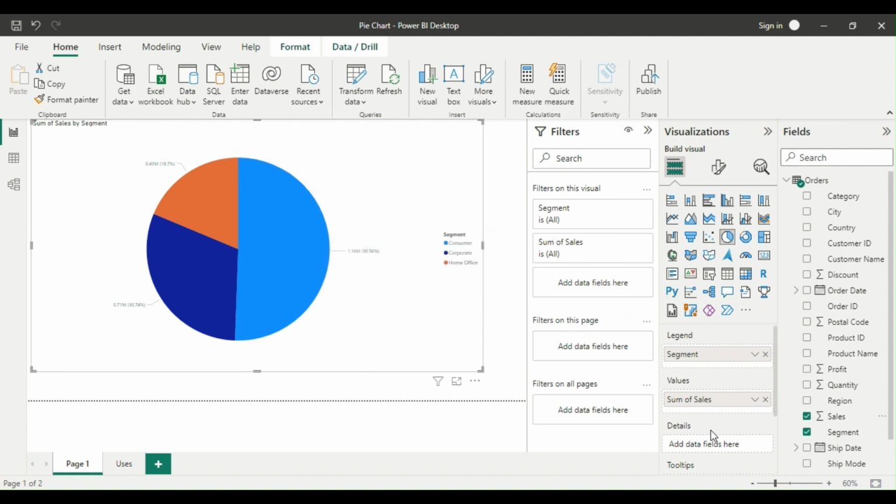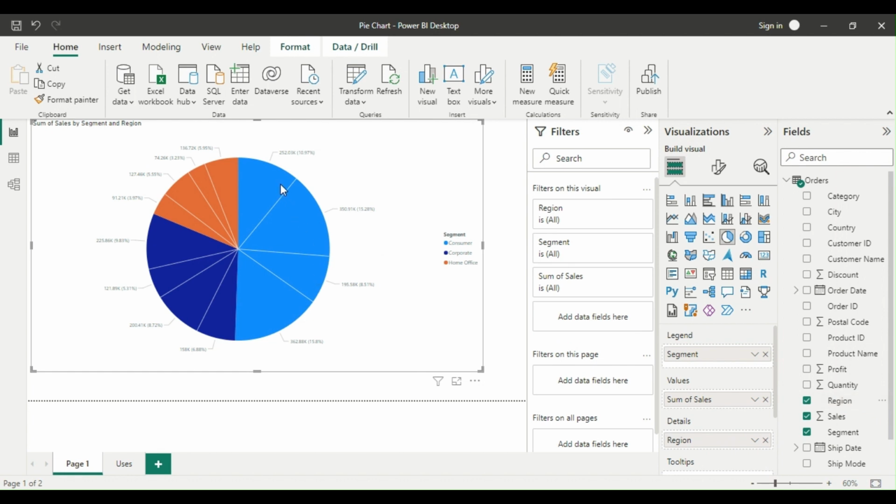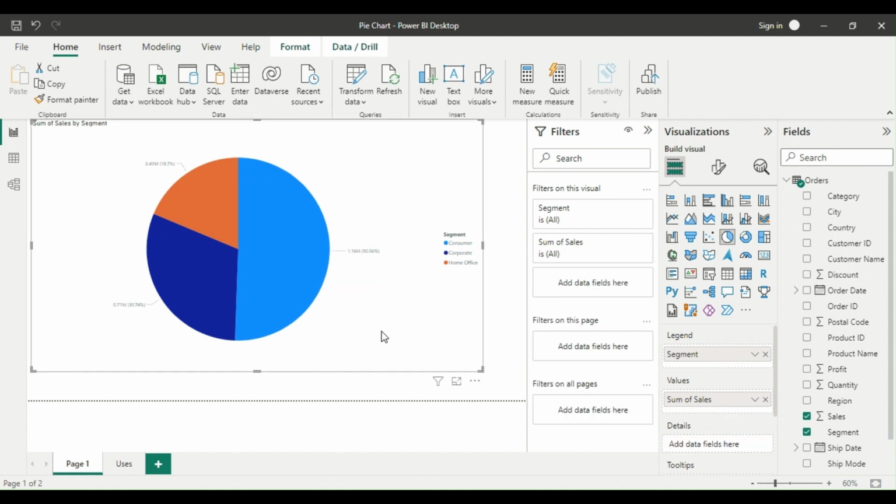We can also give more details with the detailed section that you can see here. I'll drag regions just for demonstration purpose. Now you can see each slice is segregated based on the regions that we have. So this will help us provide more details to our visual. So I am just removing the regions now.